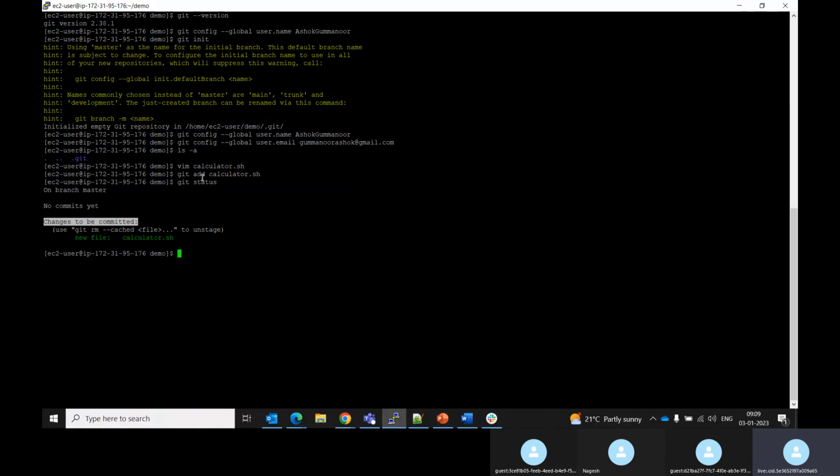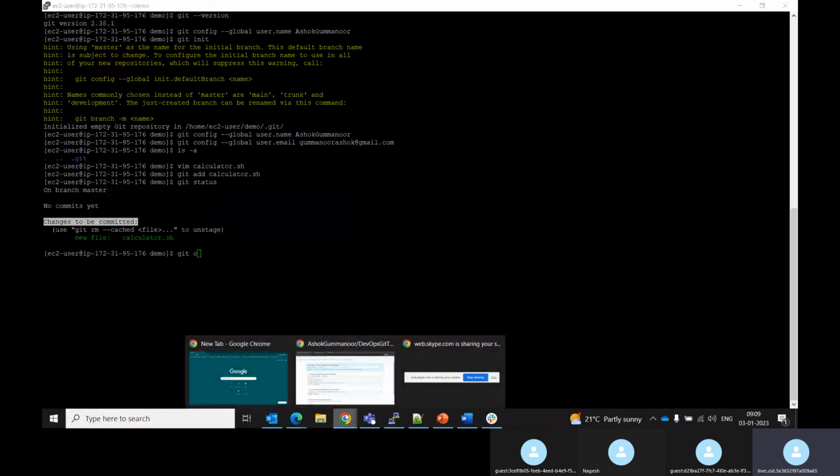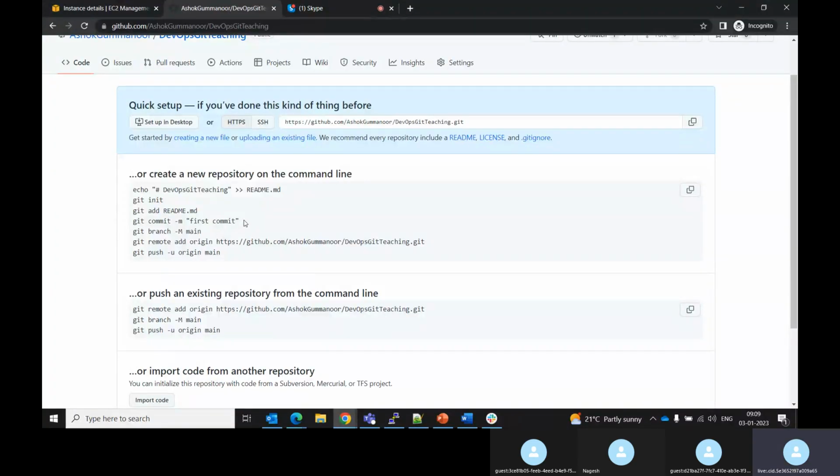Yes, it has been added. If I feel that I should not do that, I can just leave it like that. But if I do git commit, see, that is the reason Git gives you this guidance here. It is asking first to initiate your local repository. After that, whatever files you want to add, and after that, you want to push those files to the repository on Git.